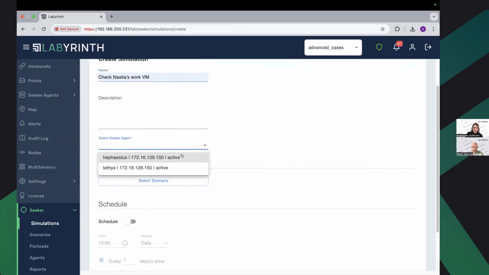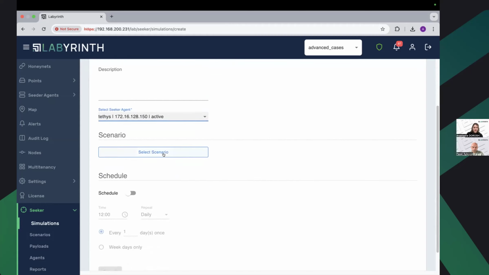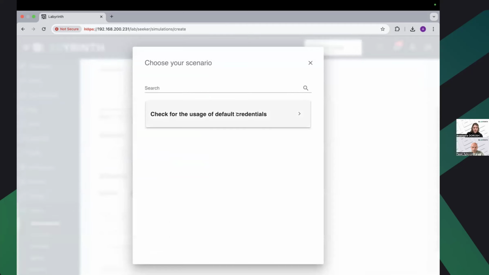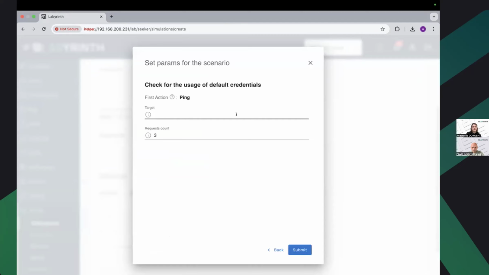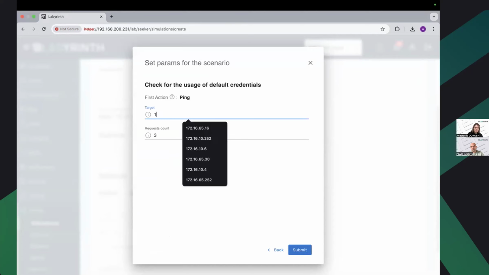Next, I choose the Seeker agent. I will choose this one. And then I choose the scenario. I have only one. And I'm prompted to add parameters to our first action. The first action is ping, and from here I need to specify which target I will be actually playing around with. So for this, I will specify my VM.